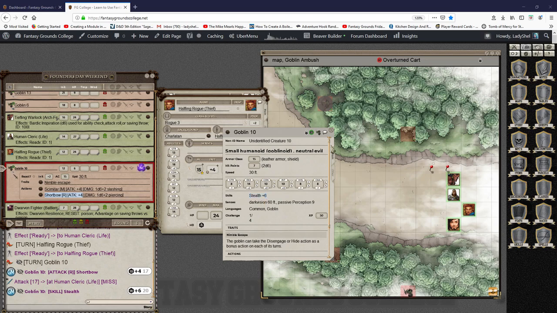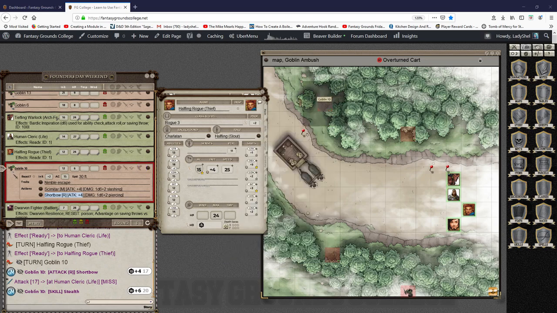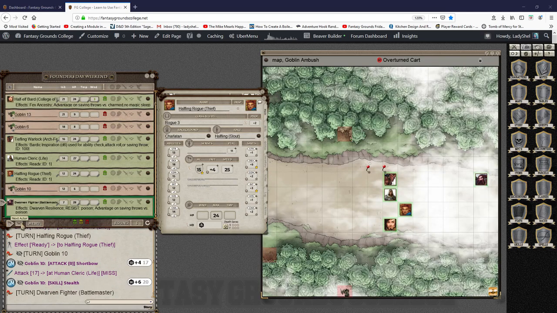And he definitely is hidden, so I will make him... Did I forget to unhide him? I forgot to unhide him. Okay, so anyway, he is hidden, because there's unhidden, and that's hidden. He remains hidden. Next is the Dwarven Fighter.